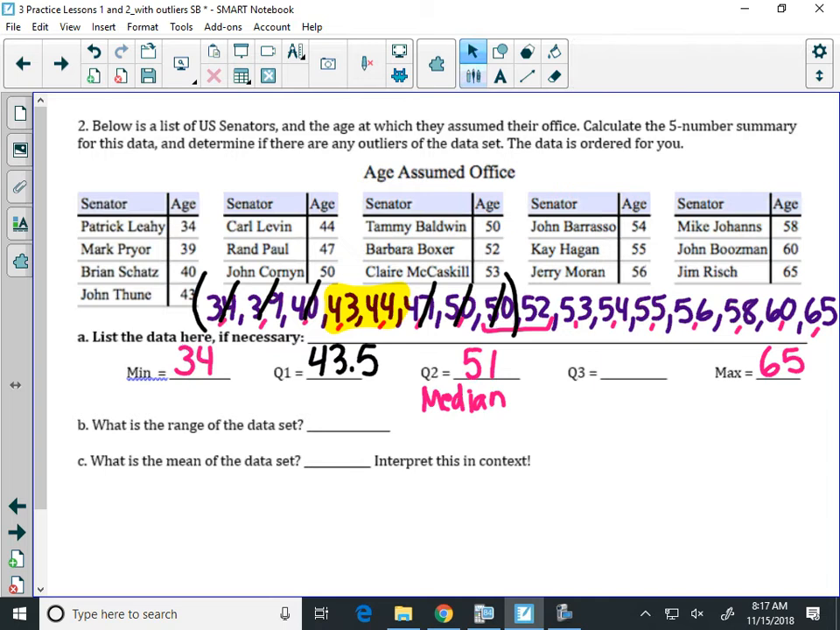Same thing on the other side. I have to include the other half of my median to find this quartile for quartile 3. So I cross off again as I go. 3, and then I'm in between 55 and 56 for quartile 3, which is going to be 55.5.